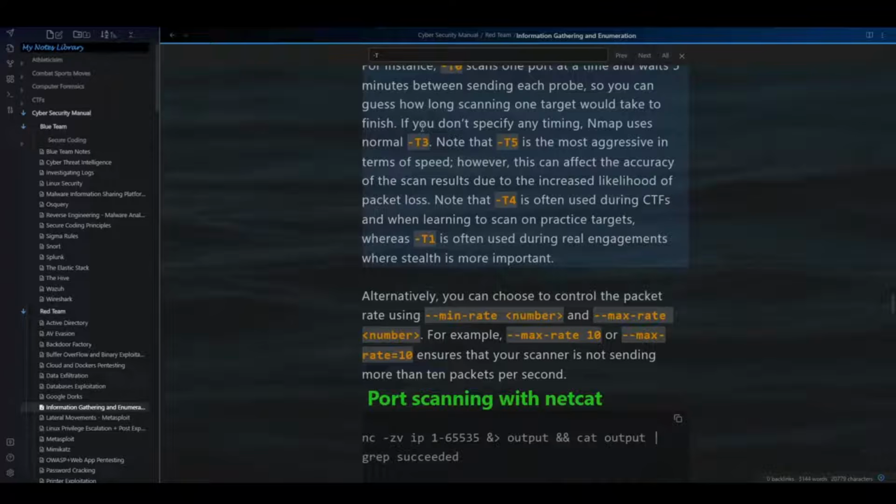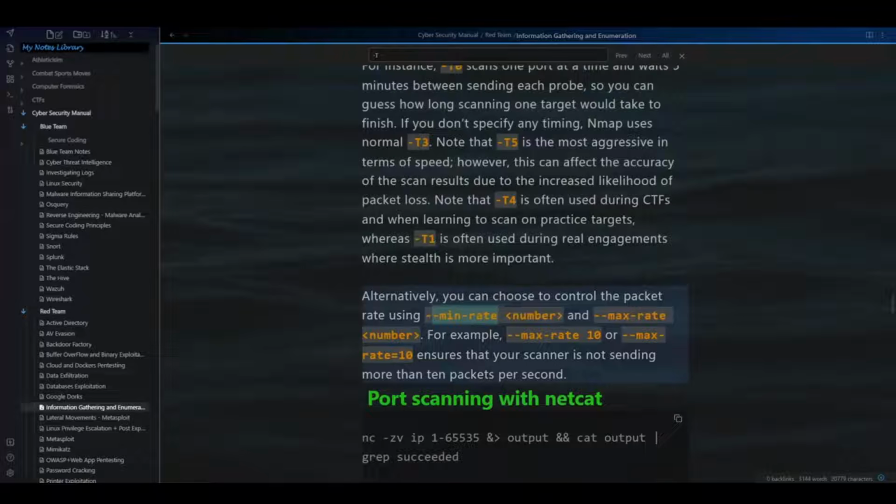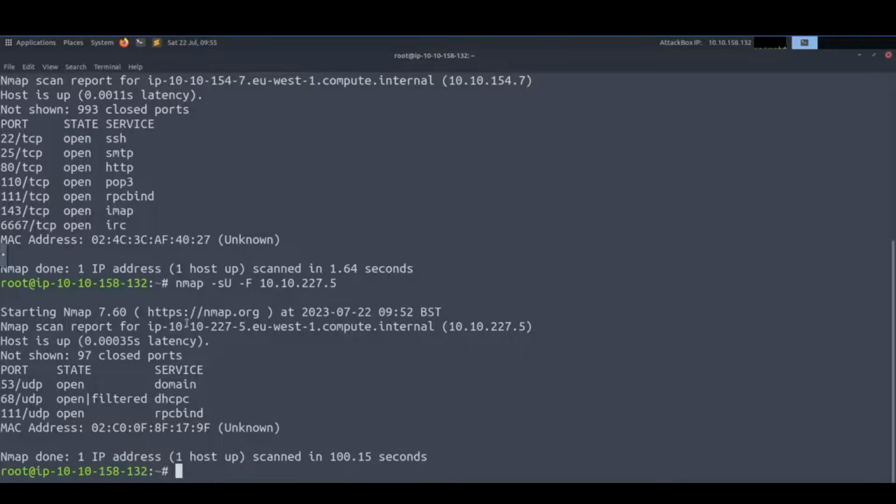Now, if you want an alternative for the timing, you can use something called the minimum rate. So basically here we control the rate of the packets. For example, you can specify a minimum number of packets using --min-rate, or a maximum number of packets using --max-rate. For example, --max-rate 10 ensures that the scanner doesn't send more than 10 packets per second. Now you can use this one or this one for the evasion of firewalls.